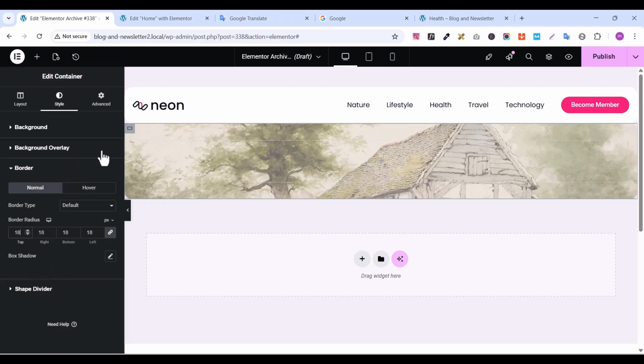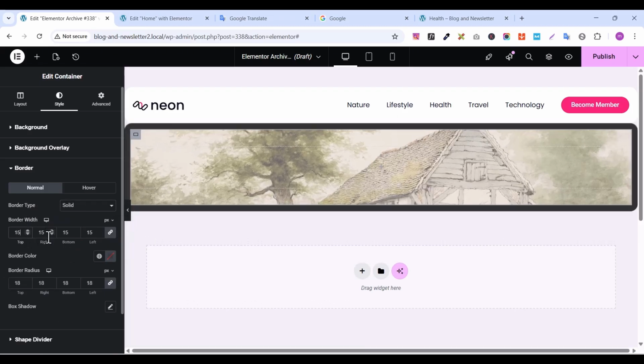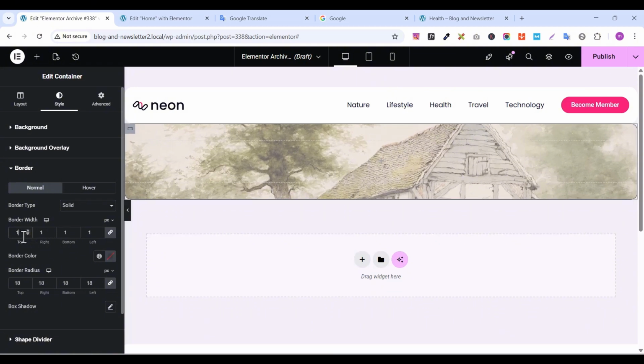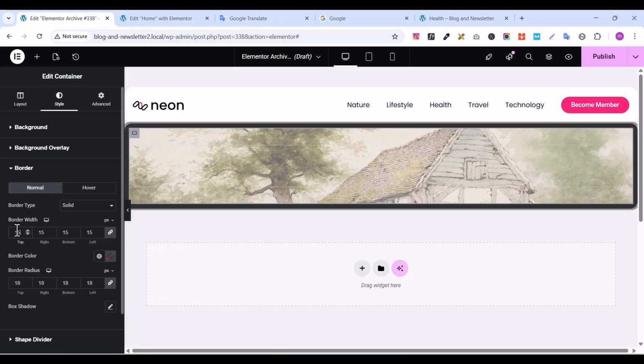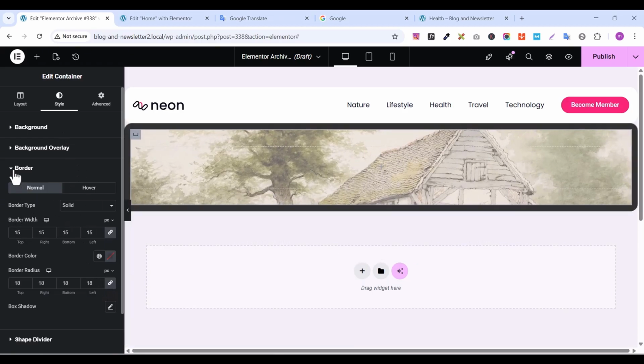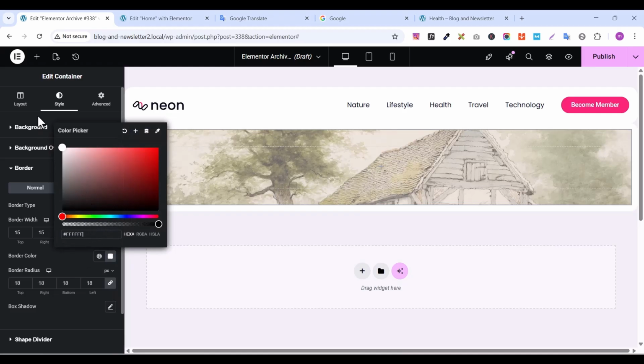Okay, and also let's give it some solid border. The thickness, let's make it 15. We can make it 15, or we can make it 10. I think 10 is okay, but let's make it 15 and change the color. You can just play with the settings. So change the color to white.